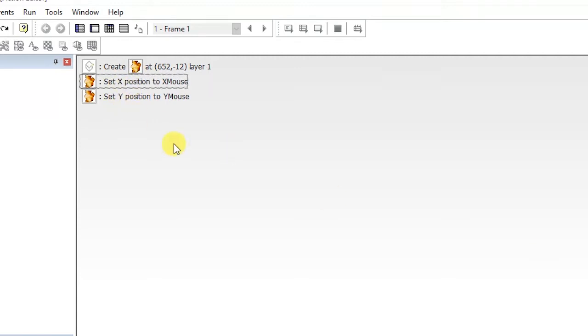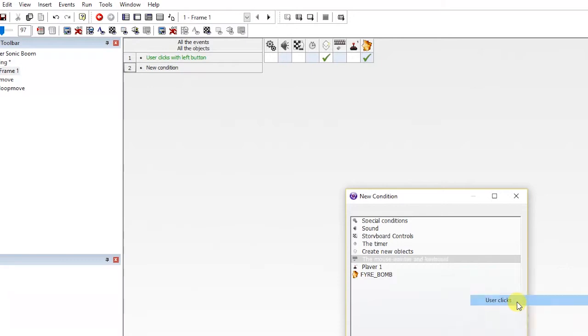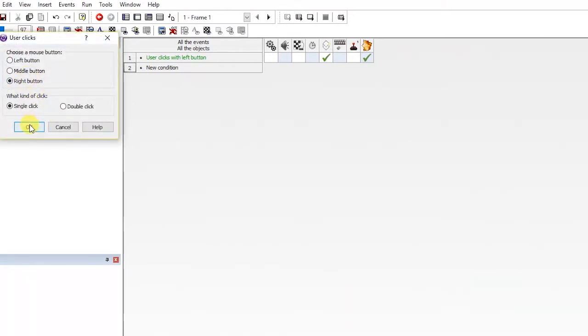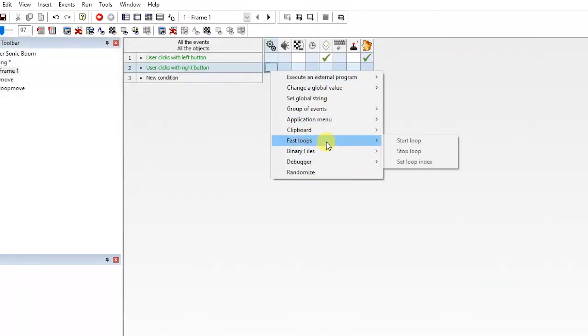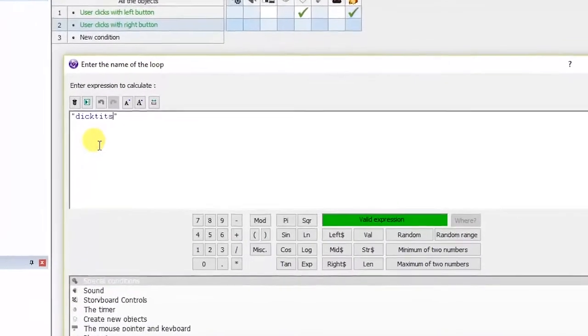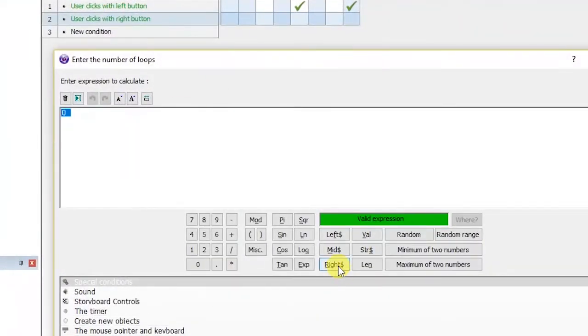It's great. So instead, let's have a fast loop run. Say, when we right click, start a loop, call it something fun. Just enter that there. Enter the amount of times you want to run that action. As I said, you can make that a value, or just 10, 20, or 50.